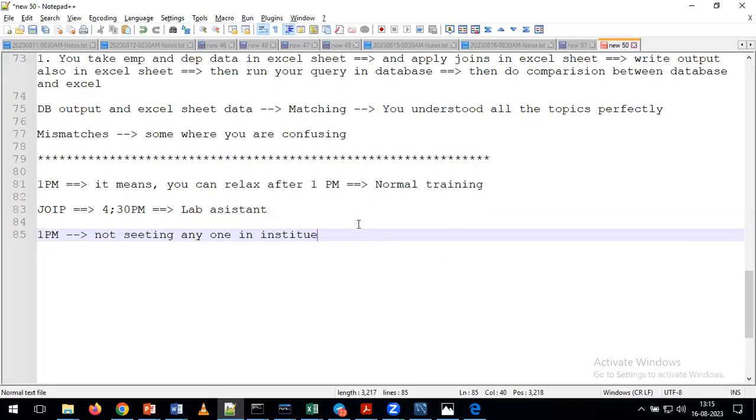Otherwise, what will happen? Tomorrow I'm going to complete the joins. Tomorrow I will start with the subquery. Next I will start with something else. From my side, every day I am going to complete topics one by one. But from your side also, what you have to do? You need to perform the practice. Without doing the practice, nothing is going to happen.